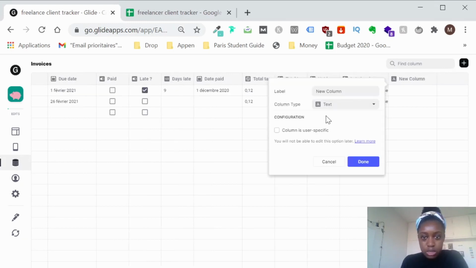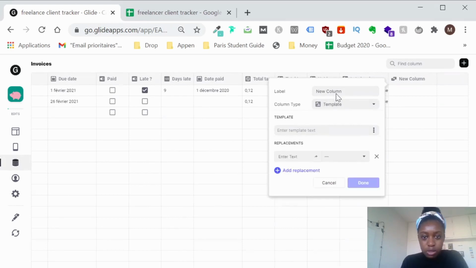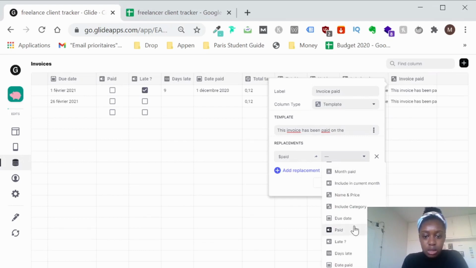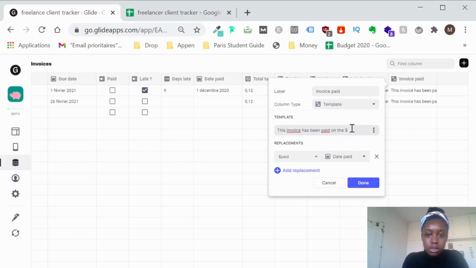So let's add this template. This is going to be if the invoice has been paid. So invoice paid, and we're going to say this invoice has been paid on the, and so we need the date paid. So let's just add $paid. Date paid. And we're good.